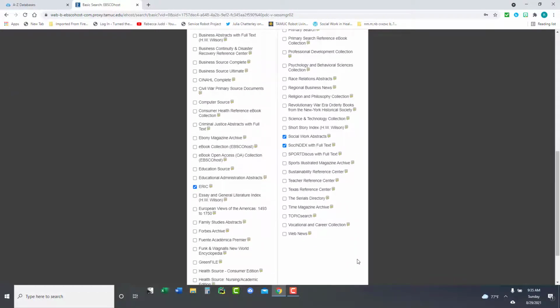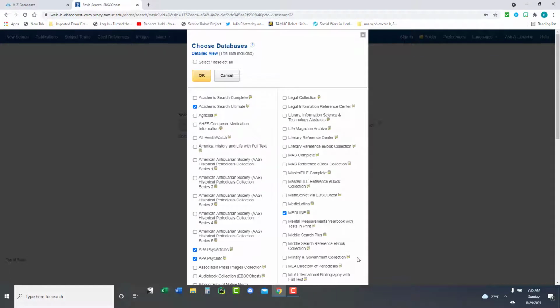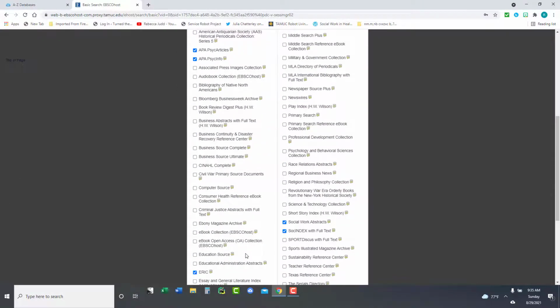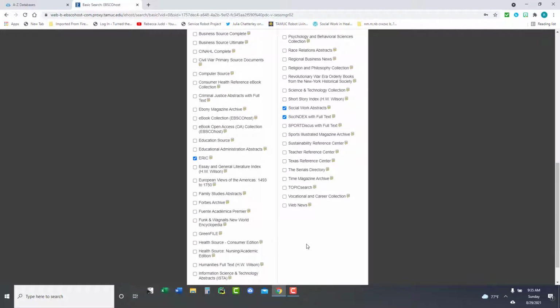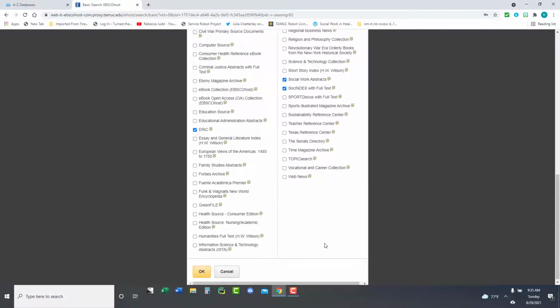So no matter what topic you're searching for, I actually recommend you use these 1, 2, 3, 4, 5, 6, 7 basic databases every time you do a search. This is just normal for me. Any search I do, I always search multiple databases, and these are the ones I choose.